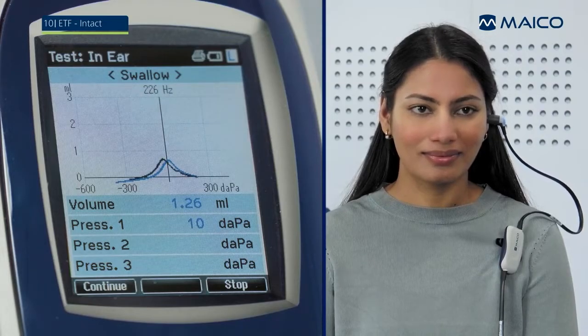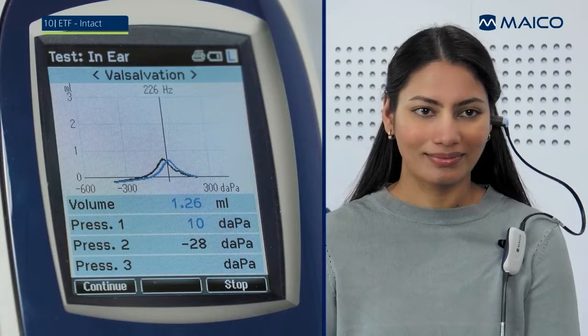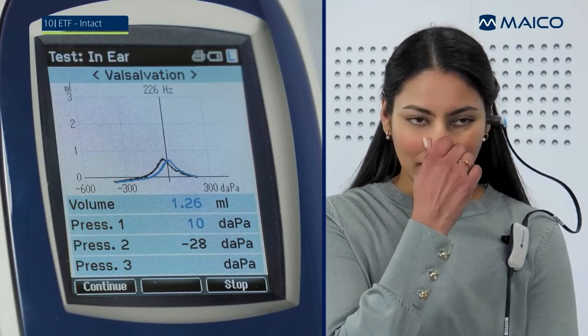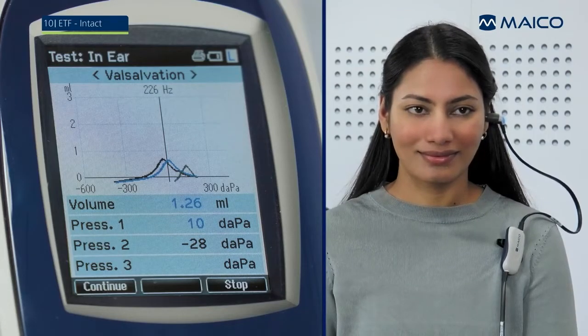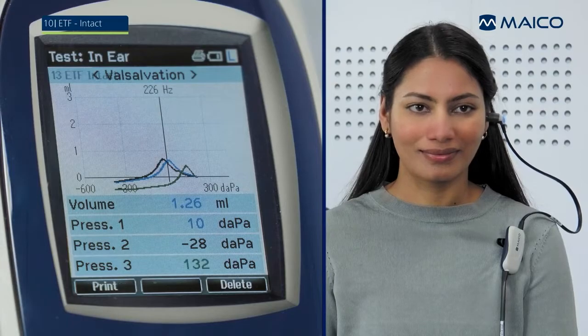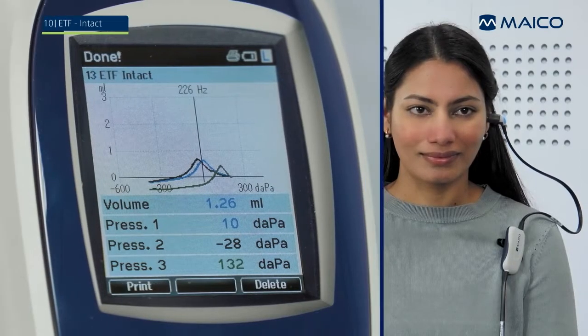The pressure at the maximum compliance appears under pressure 2. Following the measurement, another instruction is displayed to have the patient perform the Valsalva maneuver. Press Continue to perform the third tympanogram. The pressure at the maximum compliance displays under pressure 3.